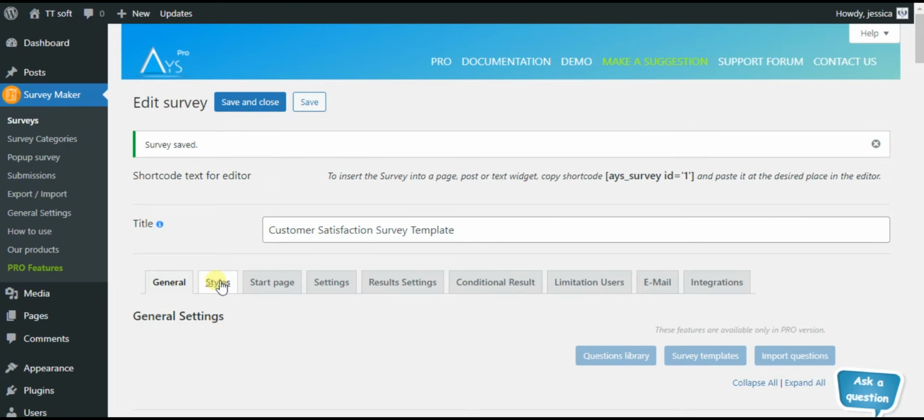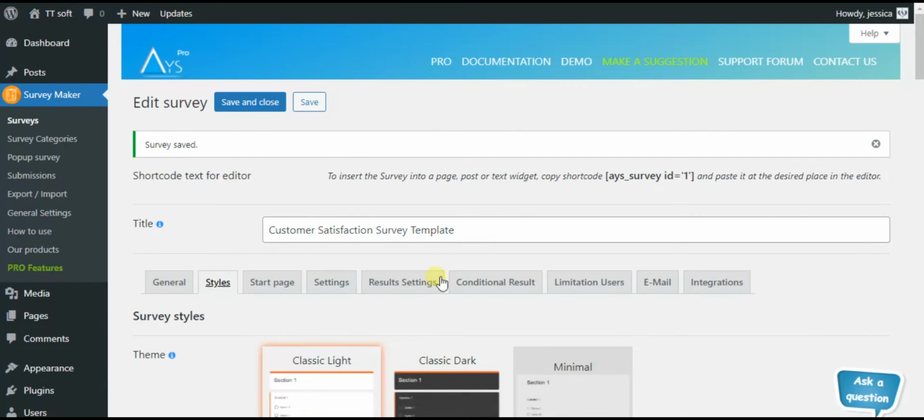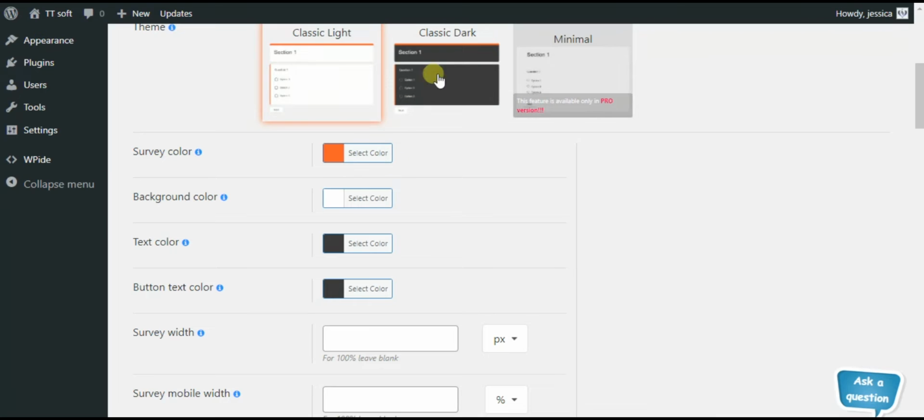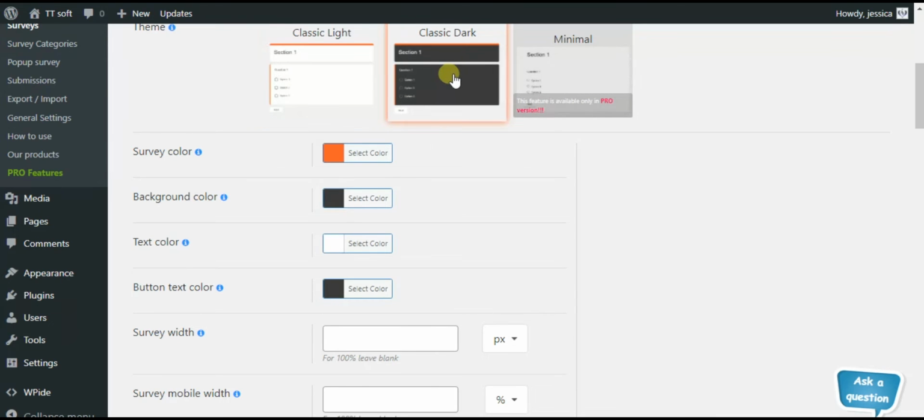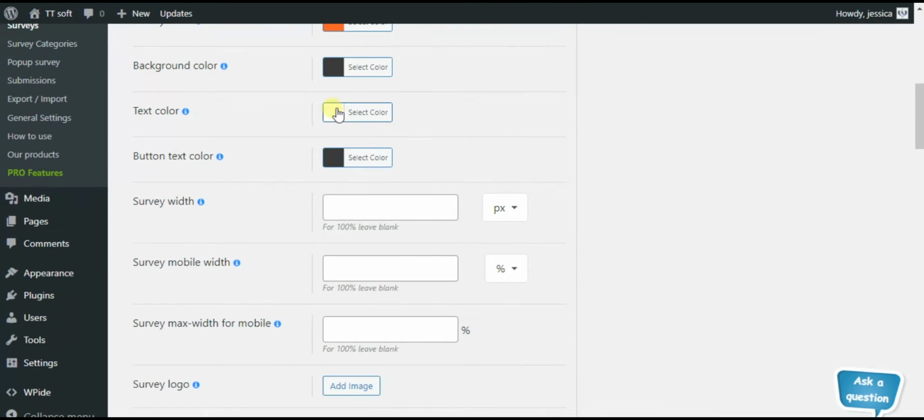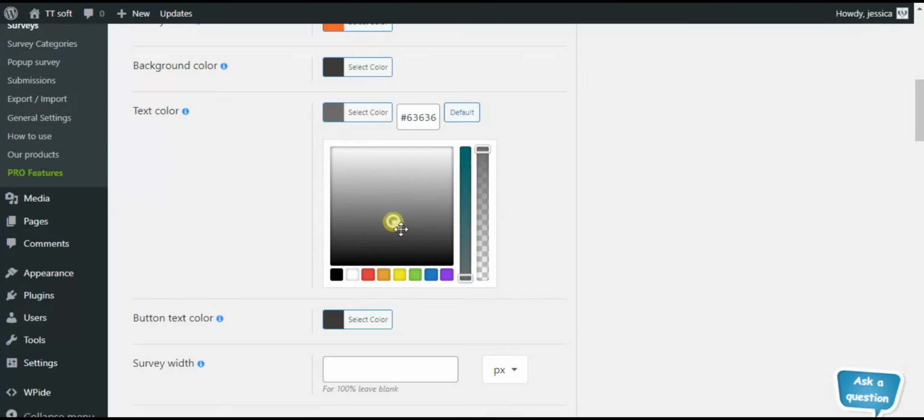In the Style settings, you can make your survey fully customizable. Choose themes and colors for your surveys. Edit questions, answers, and button styles.